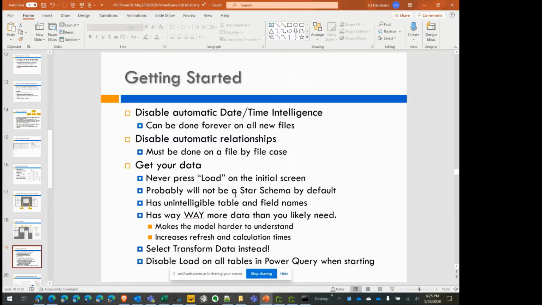It will have unintelligible table names and field names. These are table names and field names created by computer developers, not to be used by humans. So things like Q&A in Power BI don't work because it doesn't say things like sales. It has all this camel case and weird field names. You're going to want to rename your field names and make the table names a little bit more user-friendly.